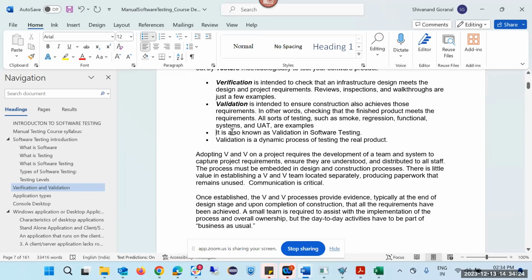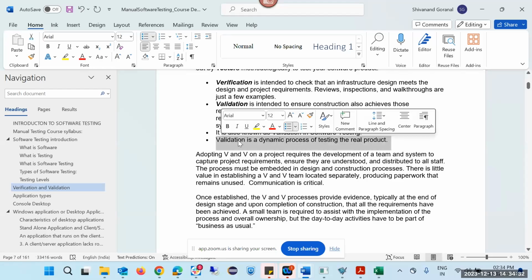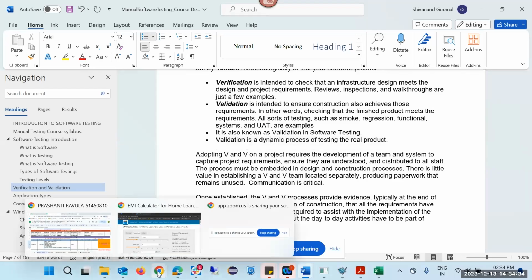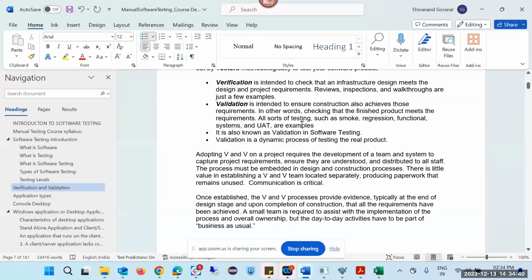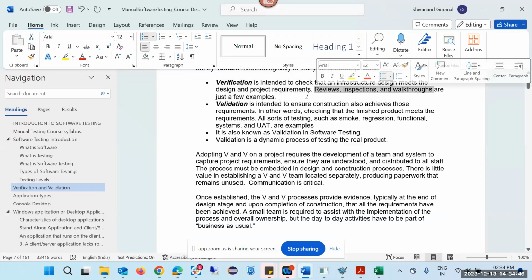Okay. It is also known as validation in software testing. Validation is dynamic, on the real product. What does dynamic mean? You launch the application dynamically. You will click here and here. All the validation you will do as a tester. Verification means you are just verifying the requirement. It is just a kind of document.